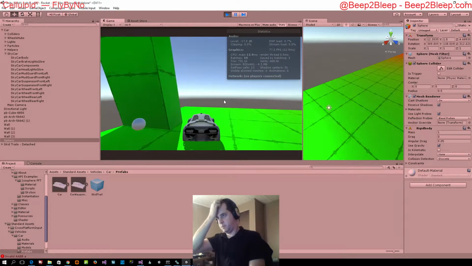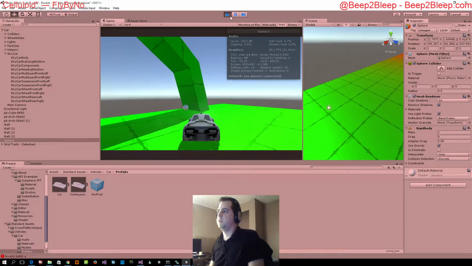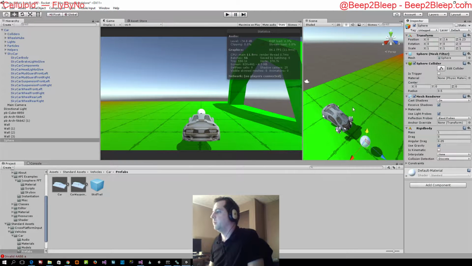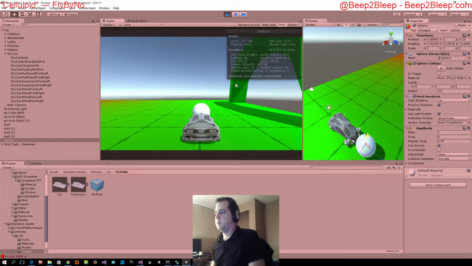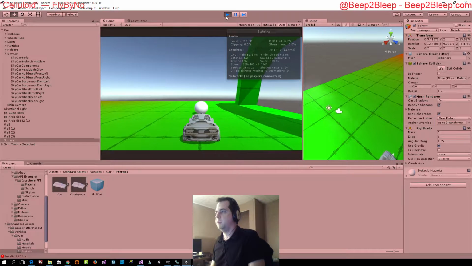Okay, I just scored the first goal. That was really silly. So let's go ahead and scale this thing up. Starting to look slightly more Rocket League sized.